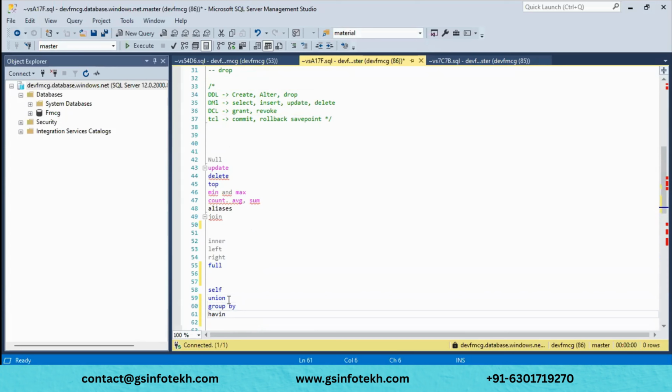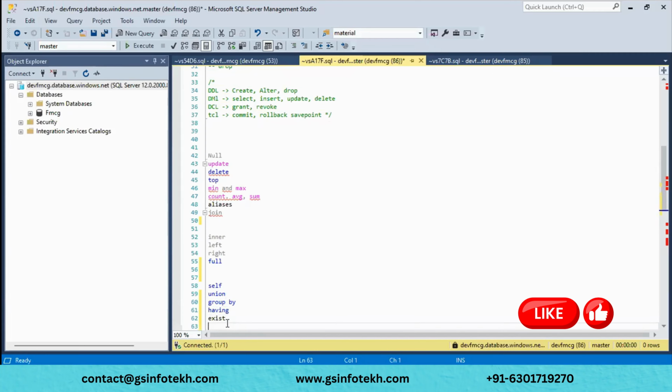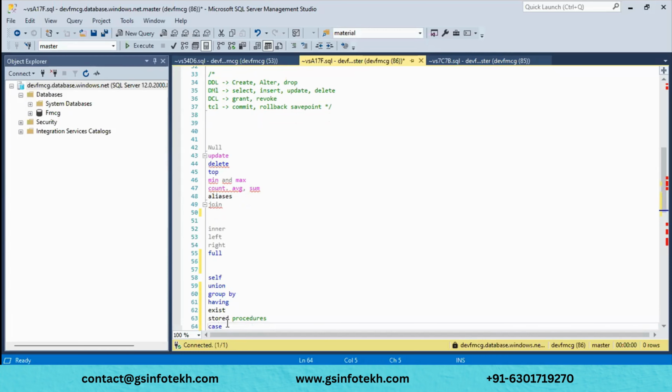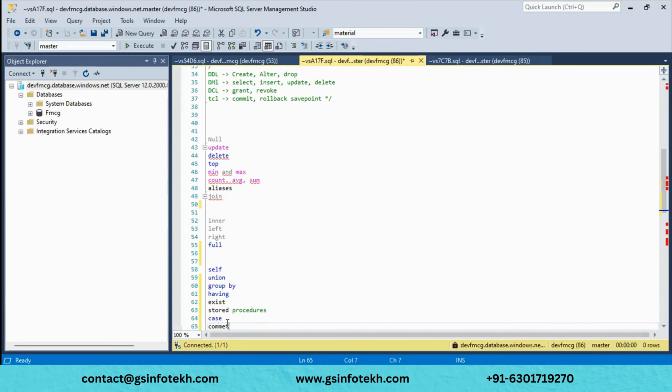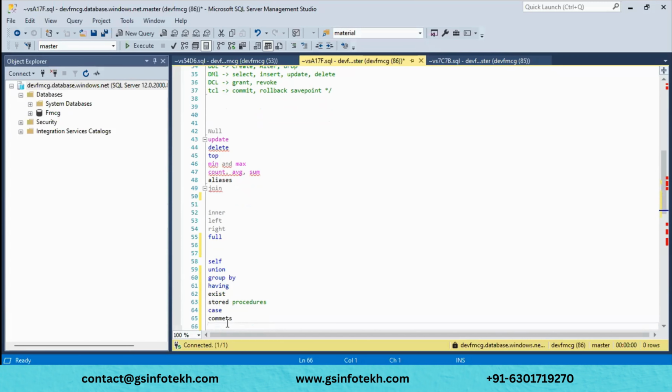having and exists, and we will see something like stored procedures. We will see case and we'll see comments. If time permits, we'll cover a few more topics.